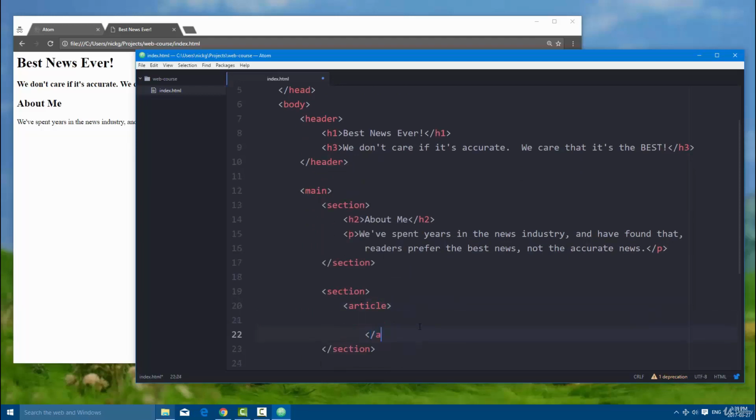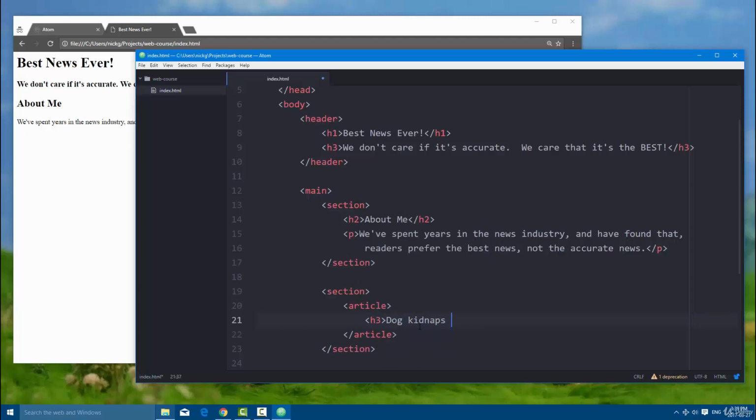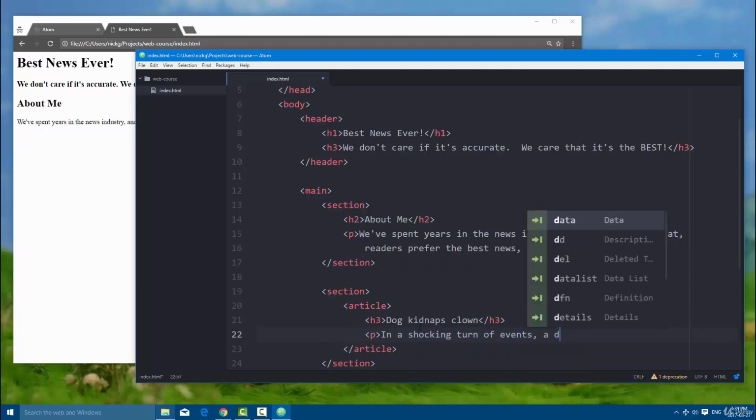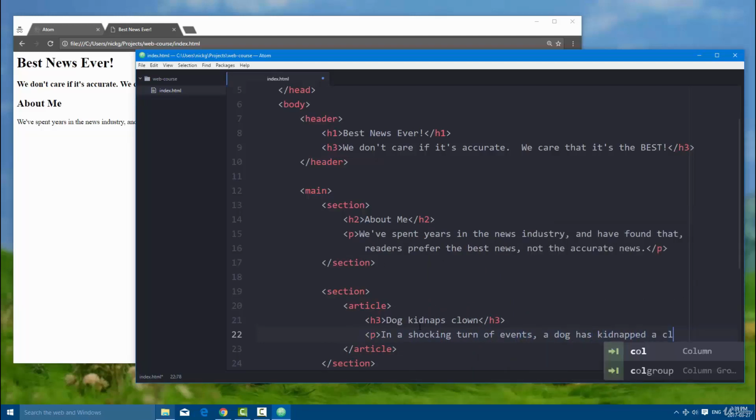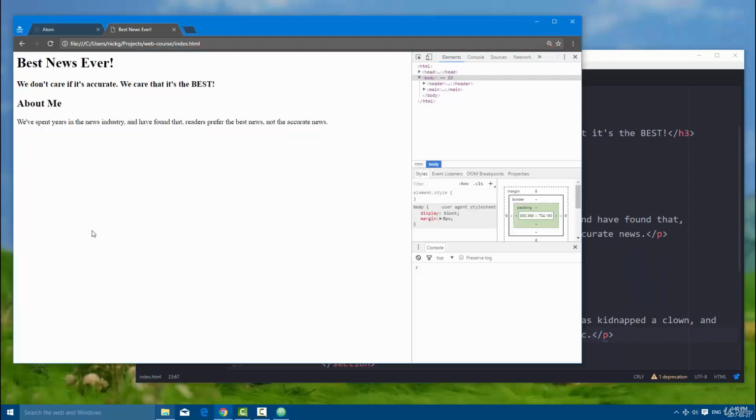So article. In here, the first thing we need is the title of the article. So I'm going to make this an H3 element. Dog kidnaps, I'm not sure. Who would a dog kidnap? Clown. Sure. A shocking turn of events. A dog has kidnapped a clown and is demanding helicopter, and Big Mac. Save this. And there we go.